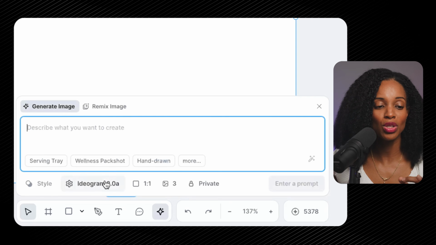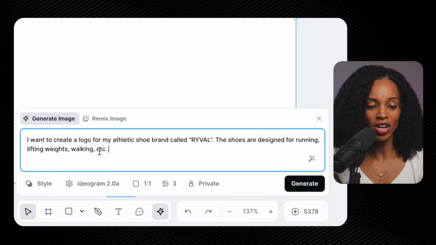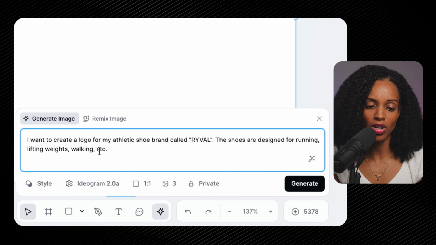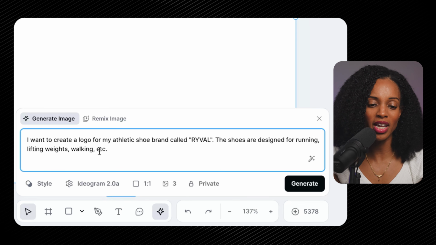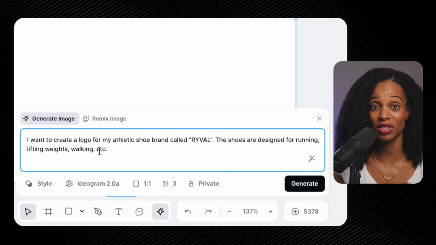So I'm heading to the bottom of the screen here where Kittl's AI feature lives. This is honestly one of my favorite parts of the platform because it creates designs from just a text prompt. So it saves a ton of manual work. So now I'm just going to describe what I want. I'm going to say here, I want to create a logo for my athletic shoe brand called Rival. The shoes are designed for running, lifting weights, walking, etc. So that just gives it a little bit more context on exactly what the brand is about. So hopefully it can incorporate some of this into the design.